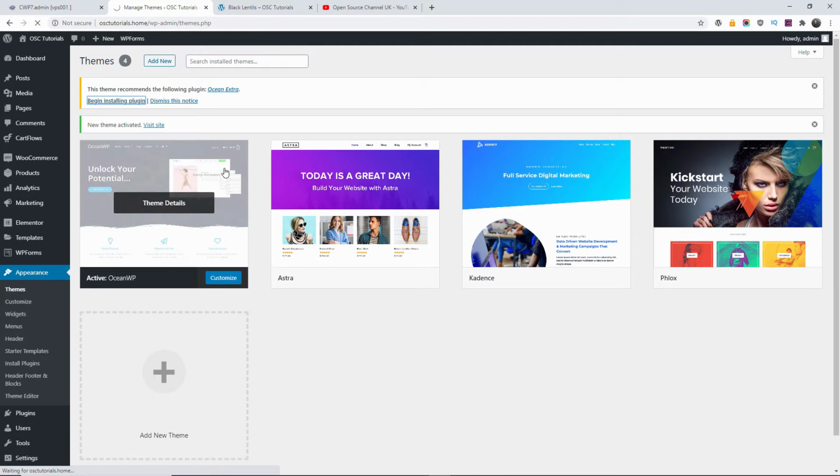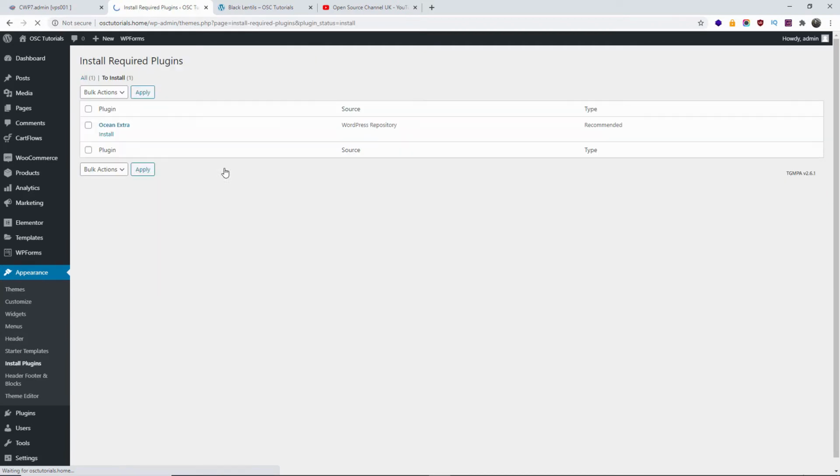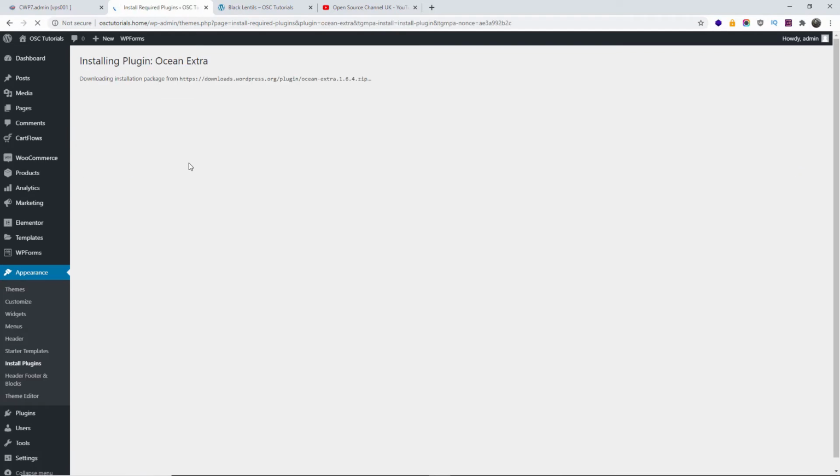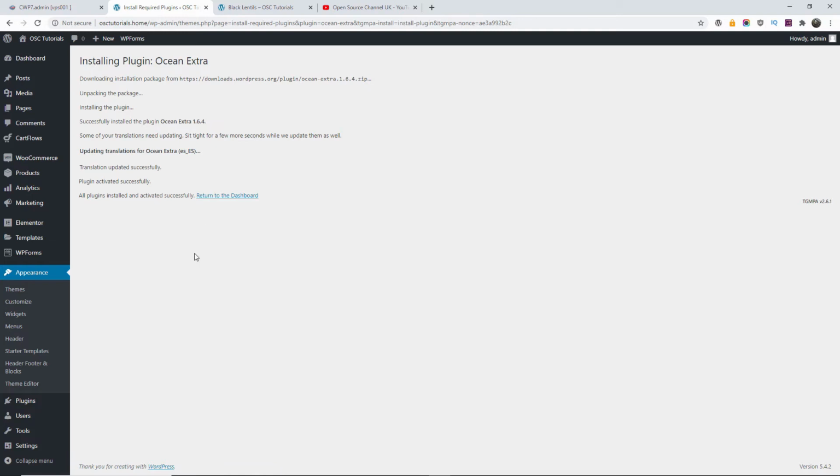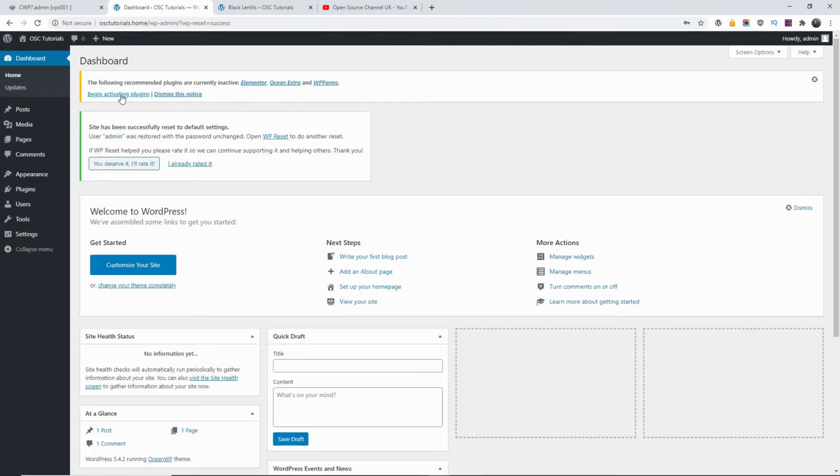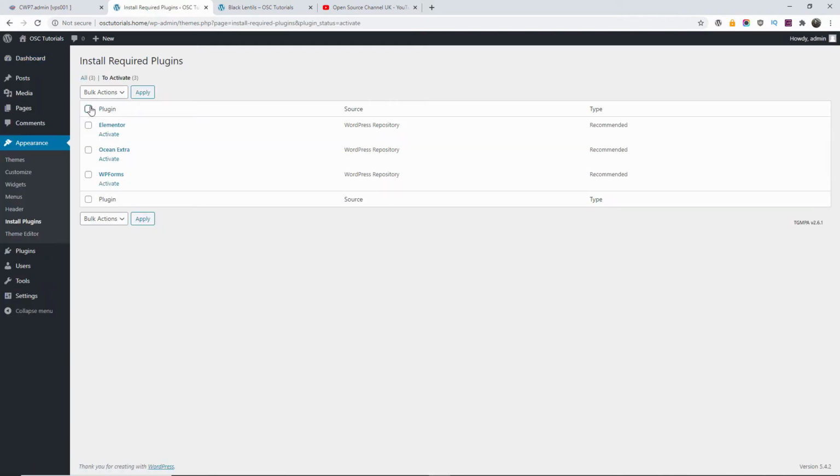But mainly lately I'm using Kadence. I really like the ease and, again, I'm going to show you later on how easily you can do things. So again, we're going to install the Ocean Extra here. This Ocean Extra is going to help me install the OceanWP demo layouts. We're going to activate it. And there we go. We activate everything, and we're going to click apply.